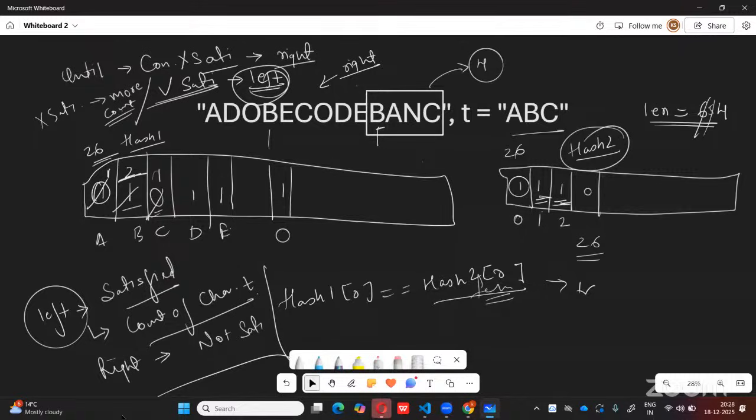Hash 1 should have, so for example, here B was only 1. That is, B has occurred only one time in hash 2. It means in T, it is coming only one time. But in hash 1, it was there for two times. So we were saying that if the condition is satisfying, that is A, B, and C all are present, right? But the number of times B has appeared is more, right?